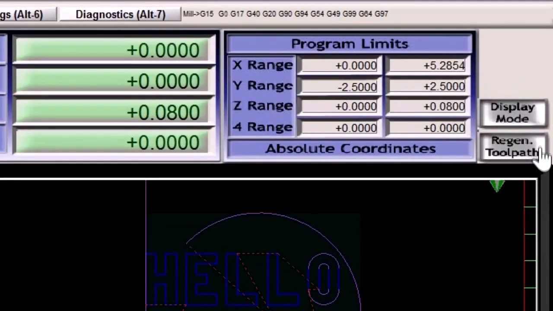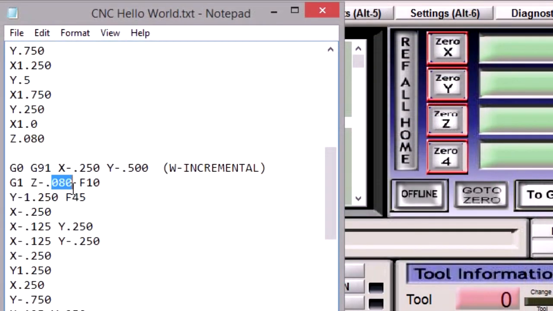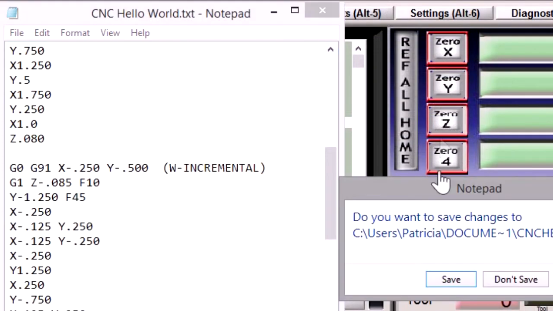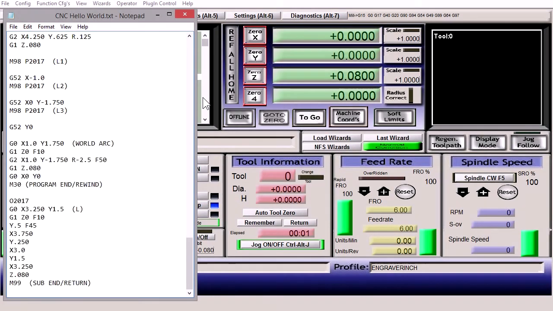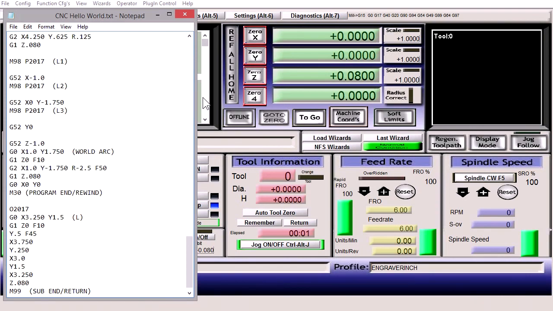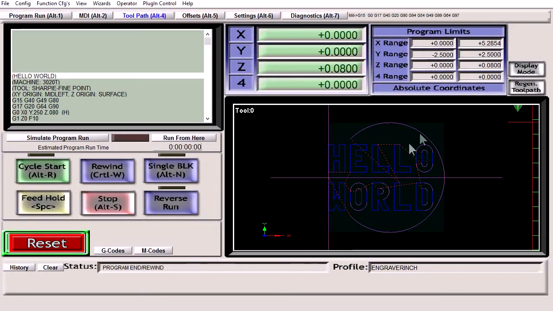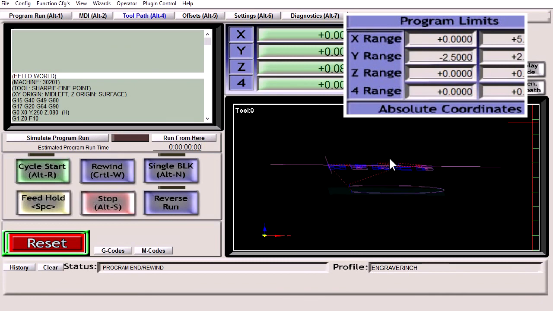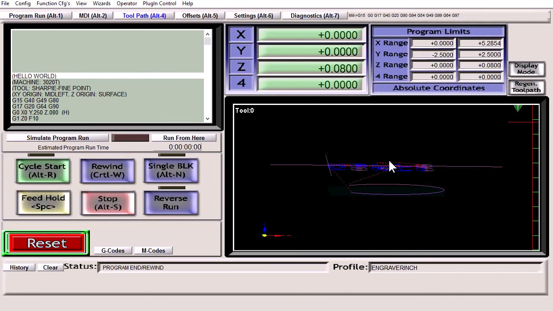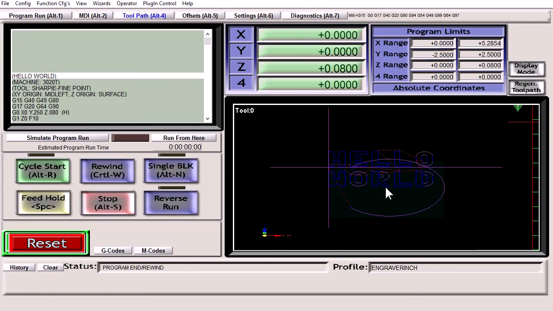Some pre-flight checks. Importantly, program limits. The safety check for Z, it's all good, no moves below zero. Now, if I screwed it up somewhere, it'll show up. However, the G52 coordinate system offset will not show up. Here, I G52 the Z axis for the world arc negative 1 inch. In the program, the arc is still zero. It's the coordinate system that moved. So just be aware of that.